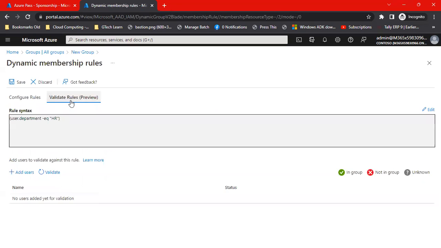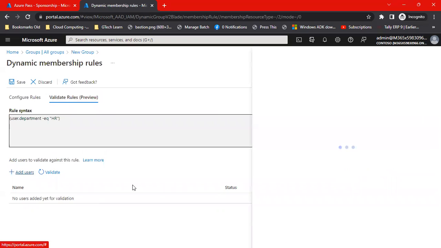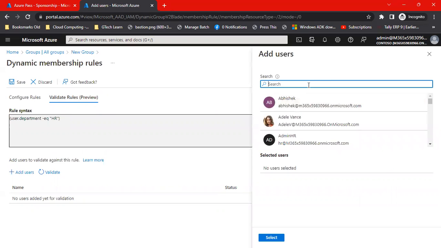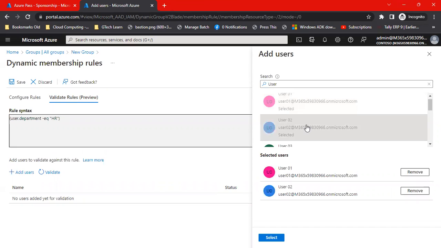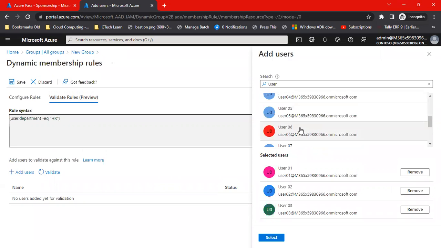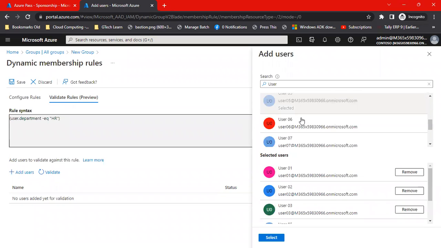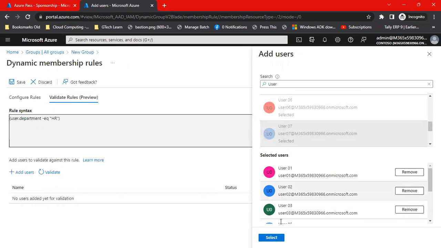If I want to validate my rule, I can add a few users. So let me select the user and let me add user 1, 2, 3, 4, 5, 6, 7 as users.